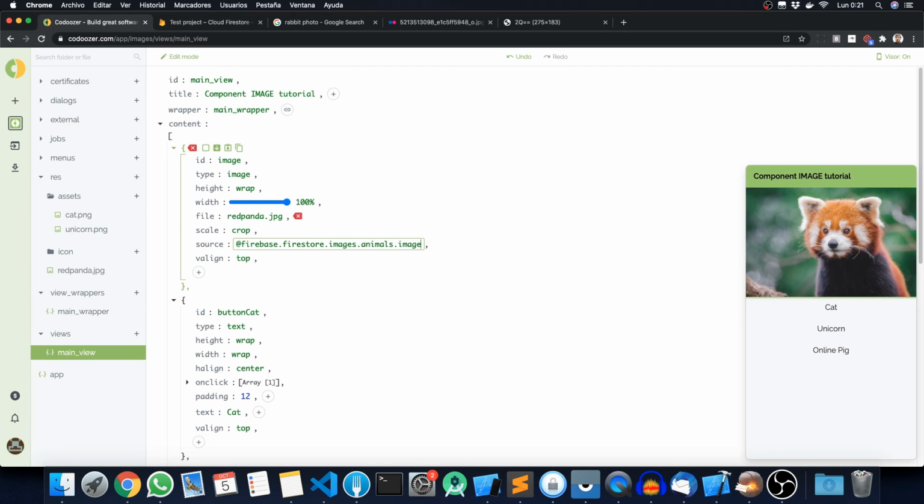Okay, so what I'm expecting here is that the component will look in the Firebase database, in this collection, in this document, and in this field. So it will take the cat.png value, and if the value is a file that is here inside assets, it will use that file as the image for the component. Okay, so let's try it.